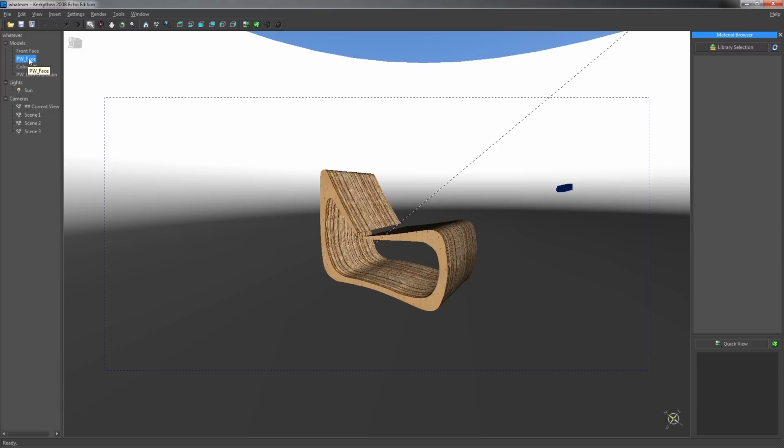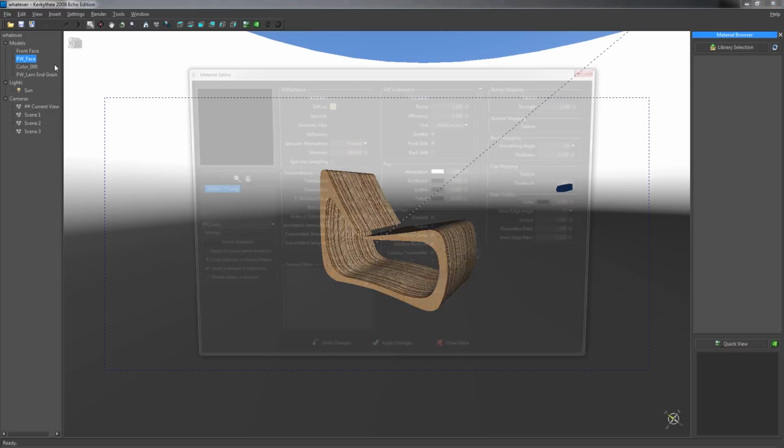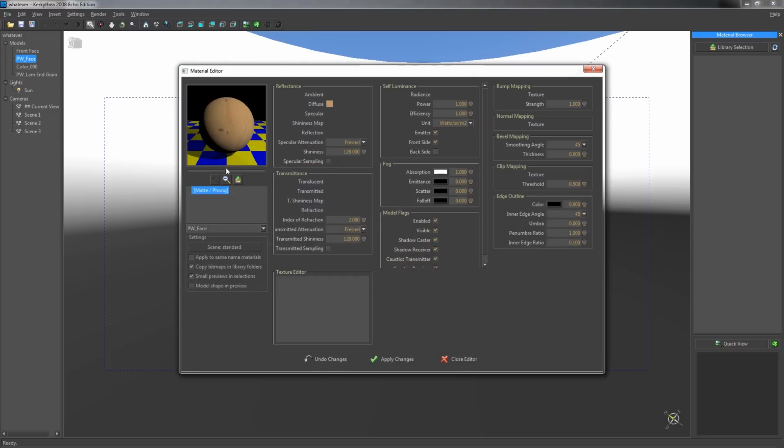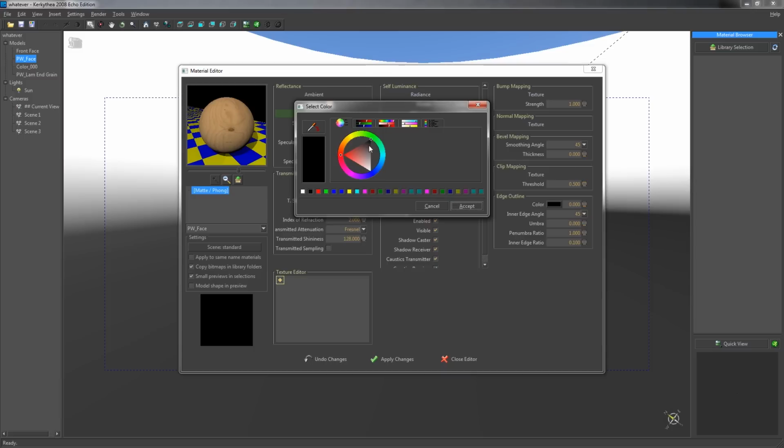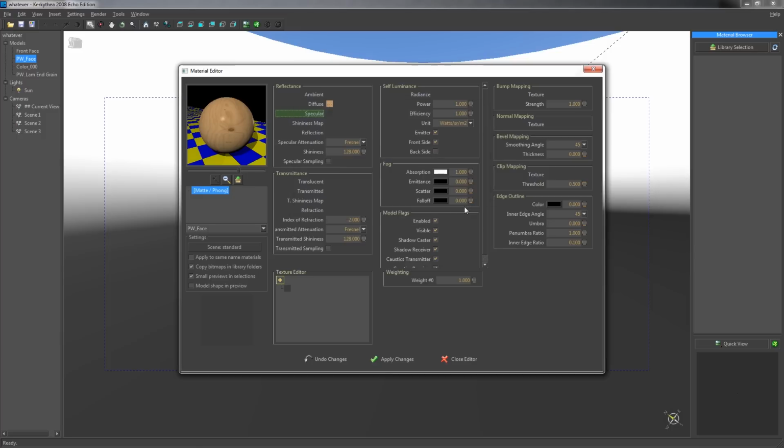So if we go over here, we see PW face, that's the one I used for the smooth face of the plywood. Right click, edit material, and you can see a preview on the top left side of what the material will look like. Now I want to give our material a little bit of specular highlight, so I'm going to right click specular over here, add color. And by default, it's on a black value, so I'll just go over here to the RGB color selector. And I'll just lighten that value a little bit. So I'll give it a value of maybe 60. And I'm going to do 60 across the board. Hit accept. Then I'm going to check specular sampling.